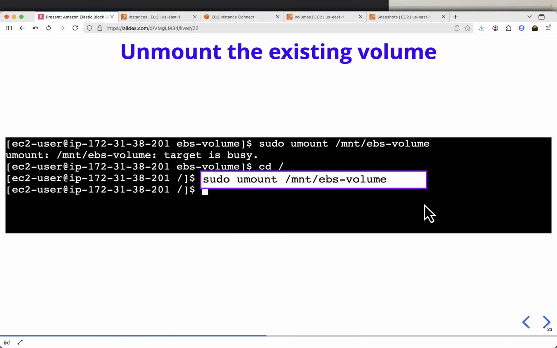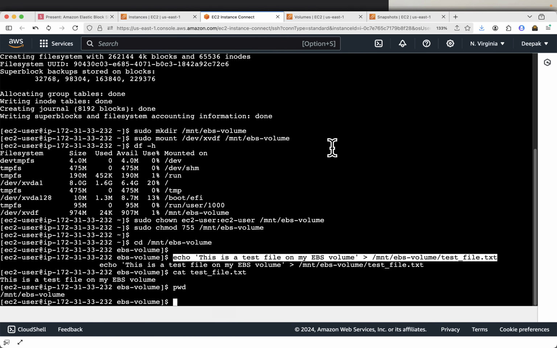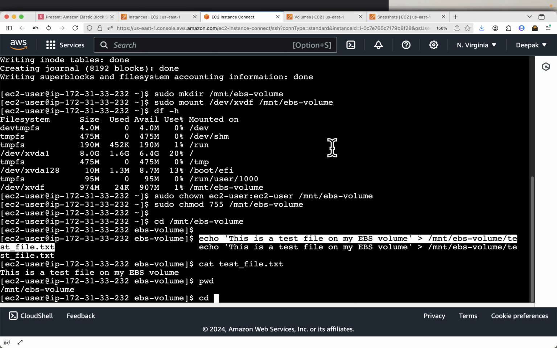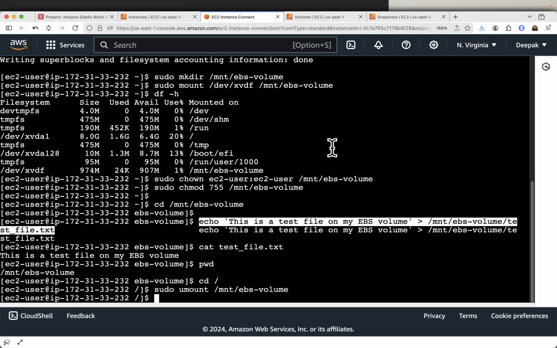Now the next step is to unmount. Because the second part is done, the third part we have come to is to unmount the volume. So I copy the whole command. I go to the EC2 instance and I'll just zoom in. Let me go to the root, and so I have unmounted this particular path.